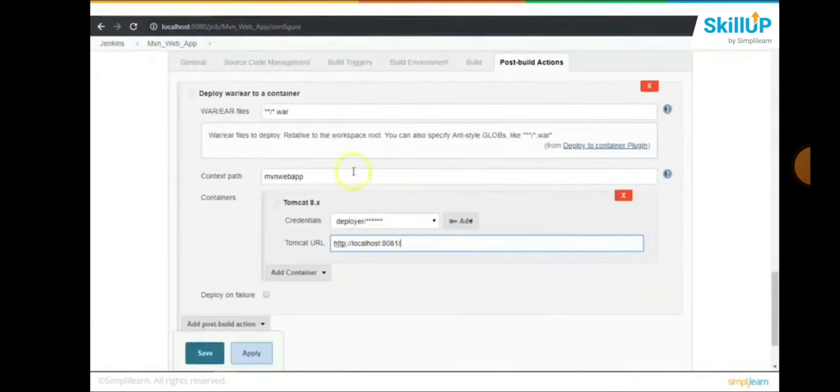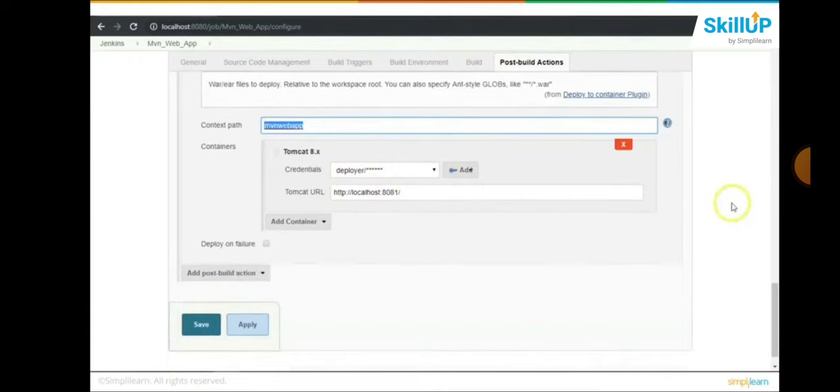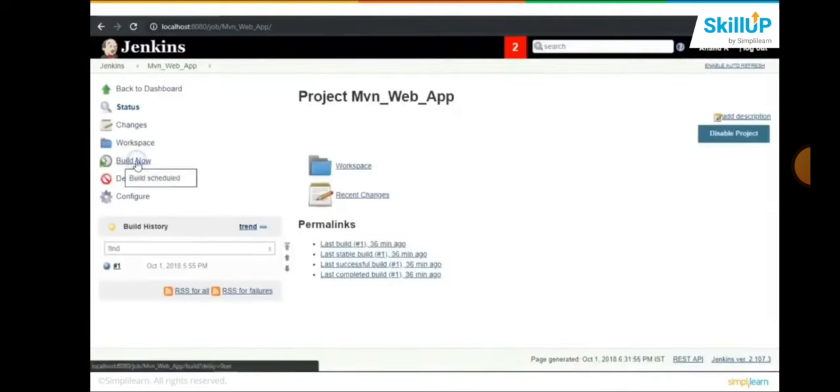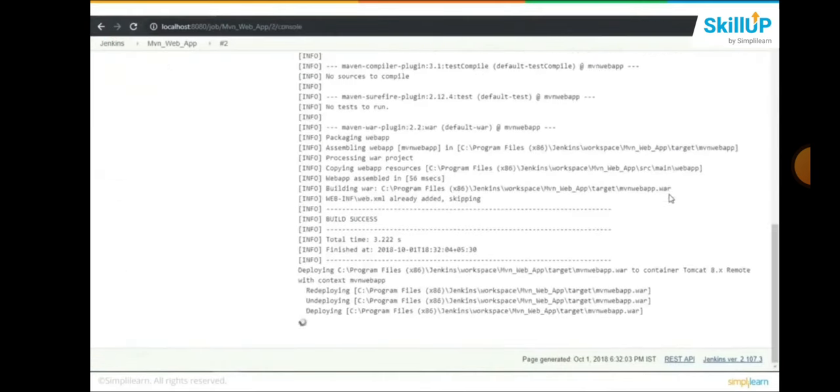So take the war file that is found in this particular folder, and the context path is MavenWebApp. Use the deployment credentials and get into this localhost, 8081. This is the Tomcat server that is running on my system, and then go ahead and deploy it. Okay, so that is all that is required. I would say just save this and let me run it now. Okay, it successfully built the war file. It is trying to deploy it, and looks like the deployment went ahead perfectly well.